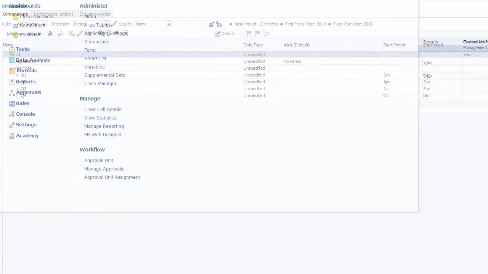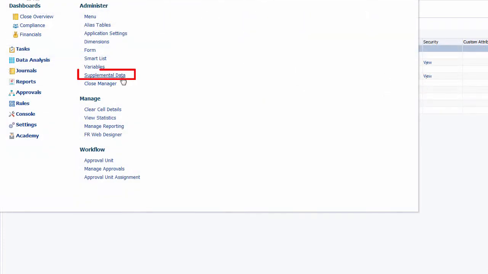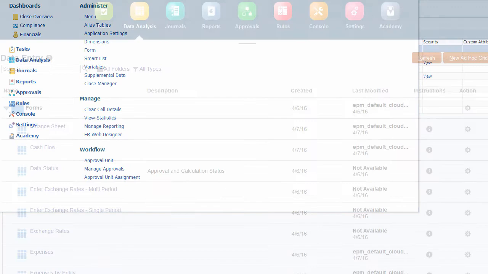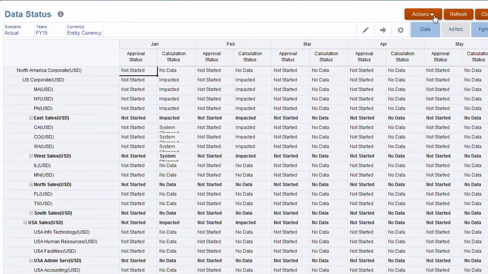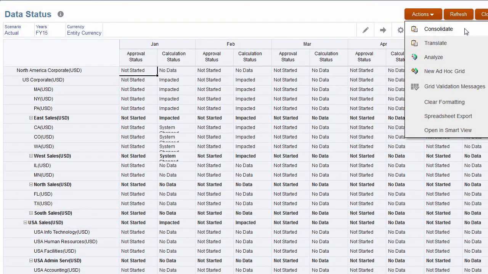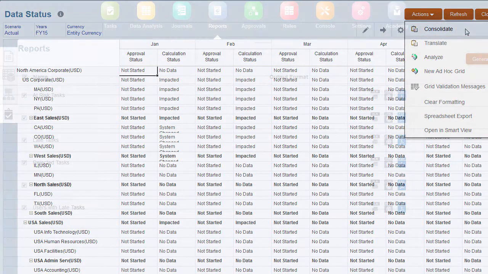You can import data with the use of supplemental data, which allows you to extend your application to a more granular level of detail. For example, with your investments, you need to know your maturity dates and payments. You can extend your application to get that level of detail. In data analysis, you can open a form and enter data manually. You can execute a consolidation and/or a translation to reporting currency using a seeded form called Data Status, and you can consolidate from any period or range.